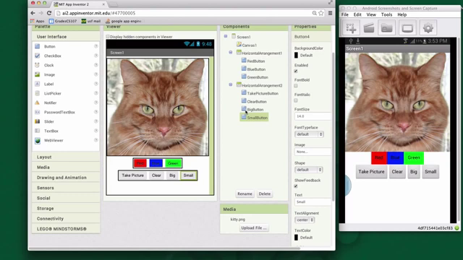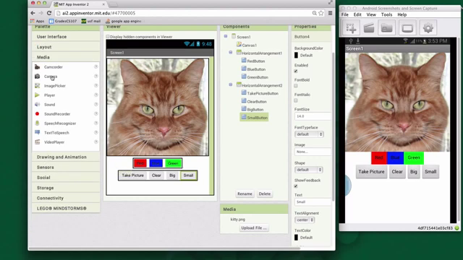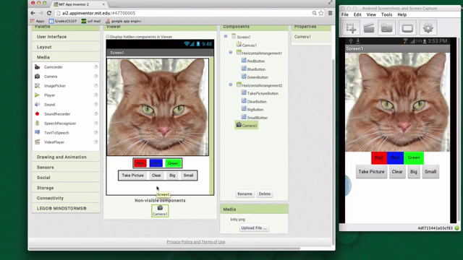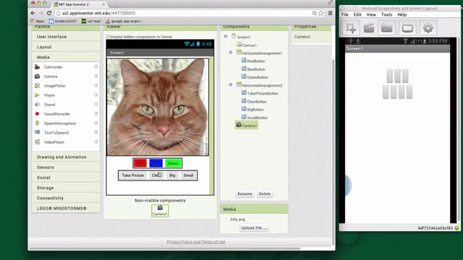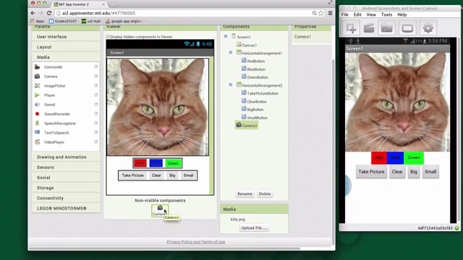And last thing I want to do before we go to the blocks editor is I want to add a camera component. So go to media and just grab this camera out. It's a non-visible component. So you drag it into the UI, but notice it shows up kind of below. Okay, and it does not show up in the actual UI that the user sees. Okay, we're going to need this to take pictures. So that's why we need to add it to our interface.